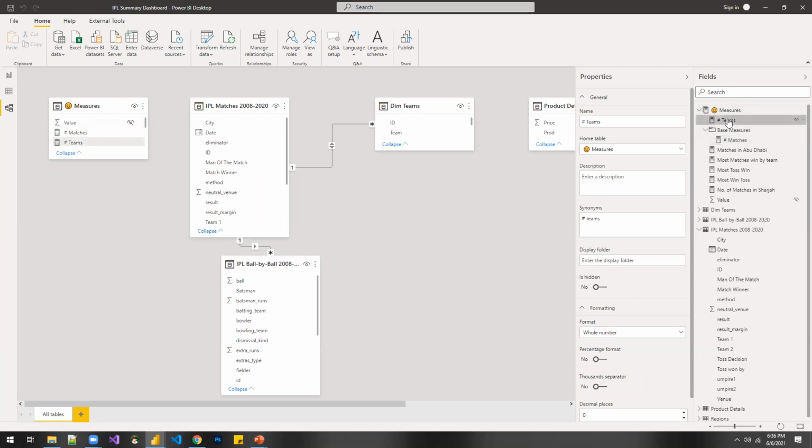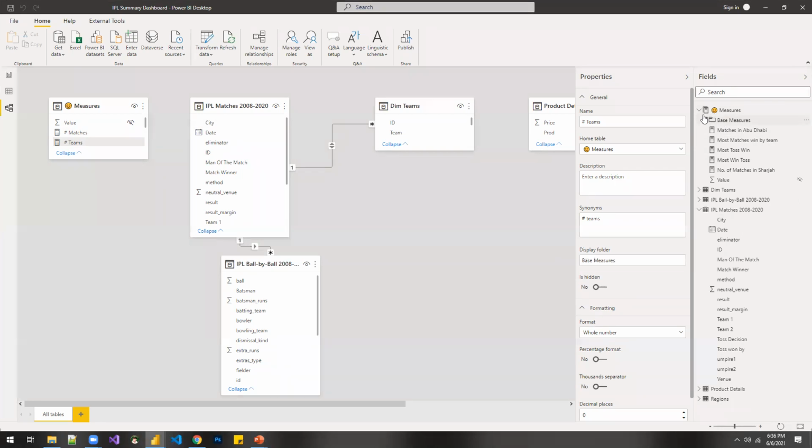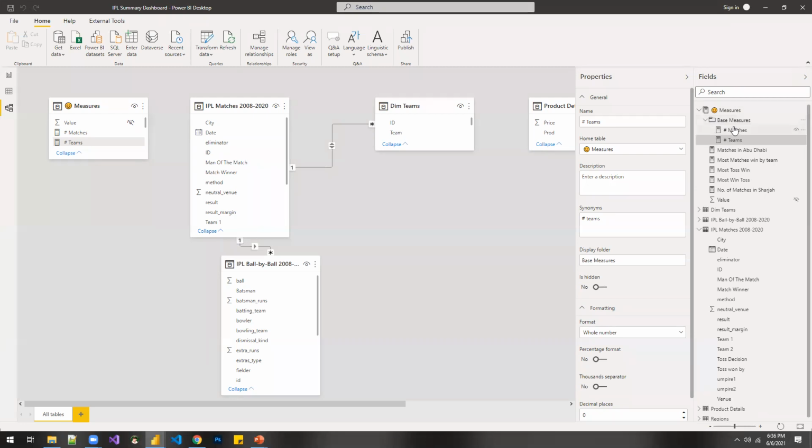Then I could say number of teams and number of matches are all base measures. Then you will be creating this grouping, which acts like a hierarchy. So within this measures, you have base measures. If you expand, you'll be able to see number of matches and number of teams here. So this is how you'll be able to leverage it.